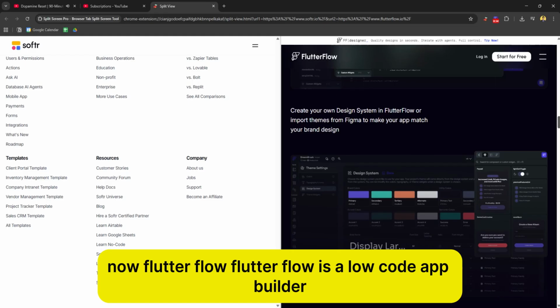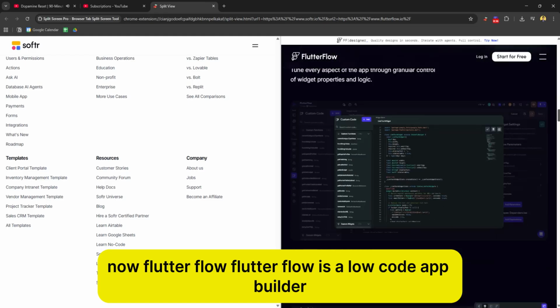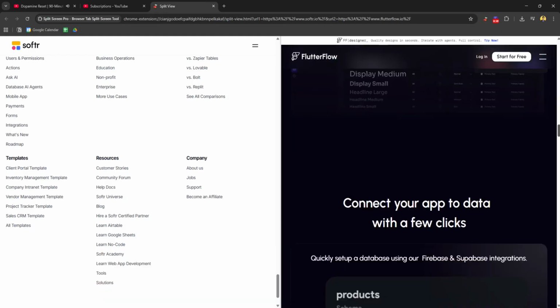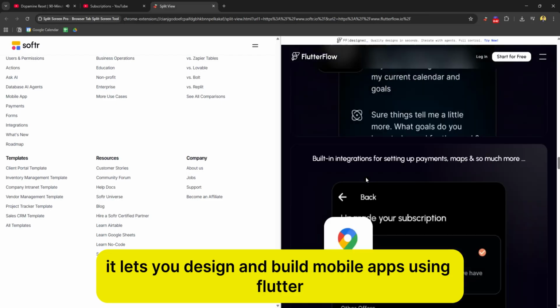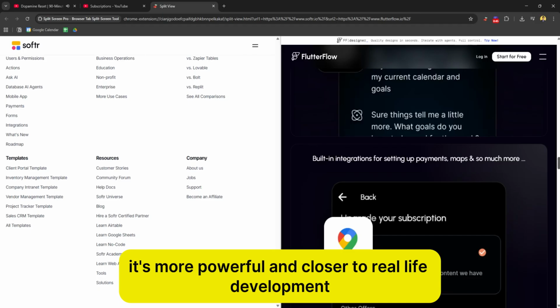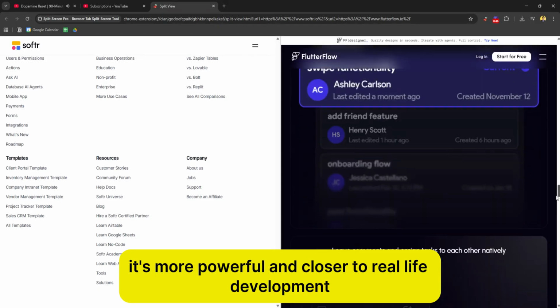Now, FlutterFlow. FlutterFlow is a low-code app builder. It lets you design and build mobile apps using Flutter. It's more powerful and closer to real app development.